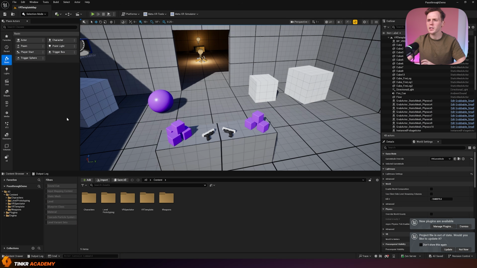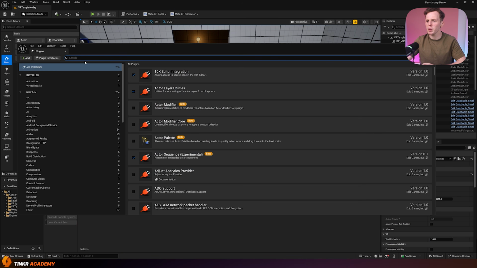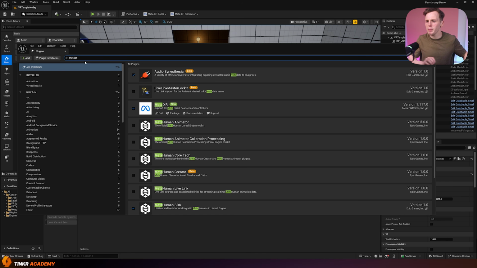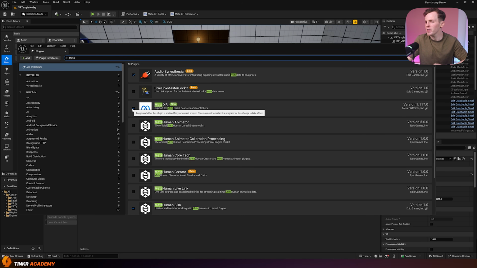Okay, now we're inside of Unreal Engine. What we need to do is go up to Edit and then Plugins and just make sure that the MetaXR plugin is enabled. If it's installed, you should see it, and it may or may not be ticked already. Just go ahead and tick it. If it prompts you to restart Unreal Engine, go ahead and do that.